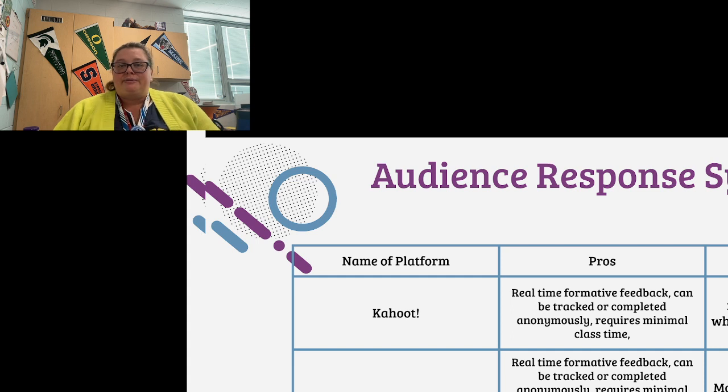We have Kahoot, real-time formative feedback in the moment. You can have the students sign in with their name or do it anonymously, and it doesn't require a lot of class time to prepare. The problem is many of the enhanced features for Kahoot are on a paid subscription, which is costly, and you can only do multiple choice questions.